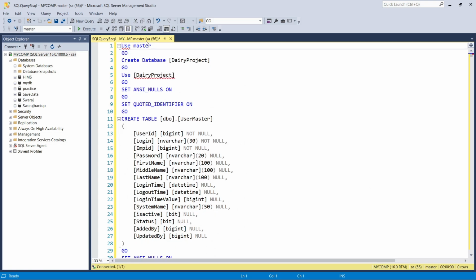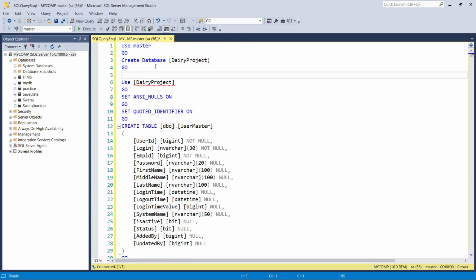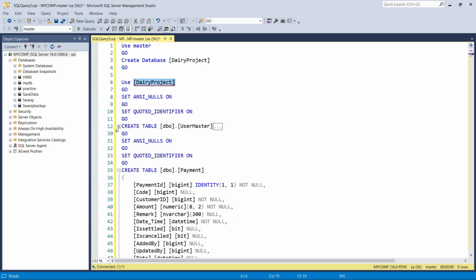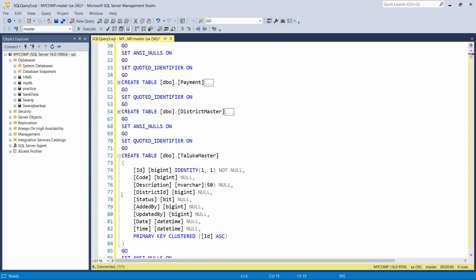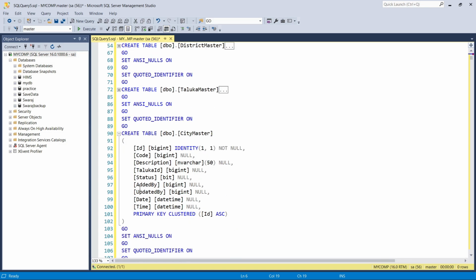and go to the top and just use master. First of all, we are creating the dairy project as a database, and then using that database, on this dairy project database we are creating multiple objects, correct. Here is the user master, then payment, and then district master. So one by one we are creating the tables.